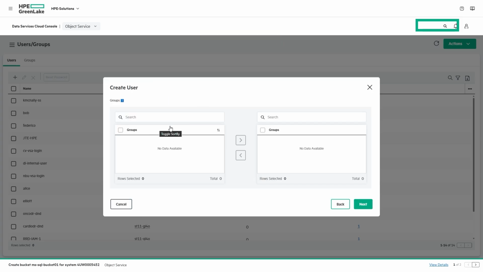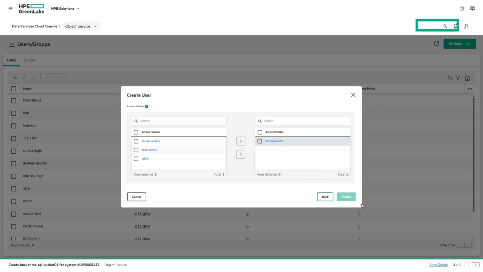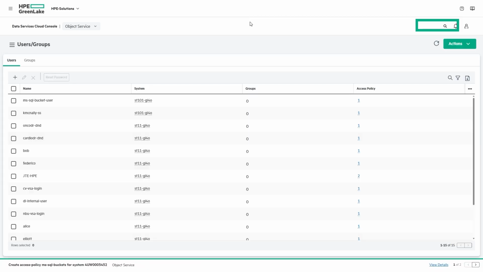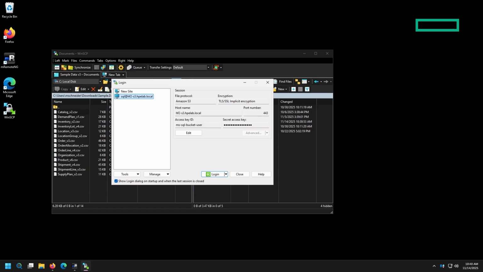We won't be adding this user to any groups, so click Next. In Access Policies, this is where we're going to add our MS SQL Buckets access policy, which will allow us to access that bucket specifically with this user. Click on Create and refresh the screen, and it should show our new user. Here is the MS SQL Bucket user at the top of the list.